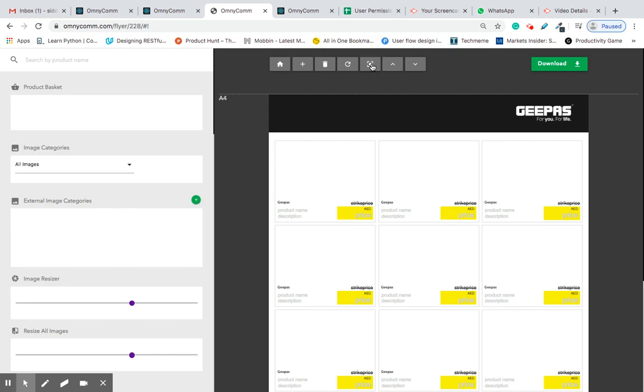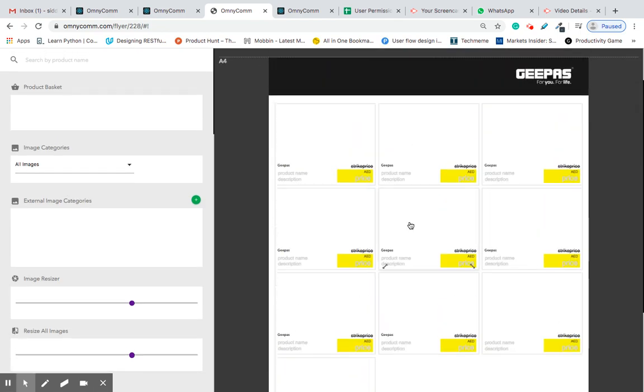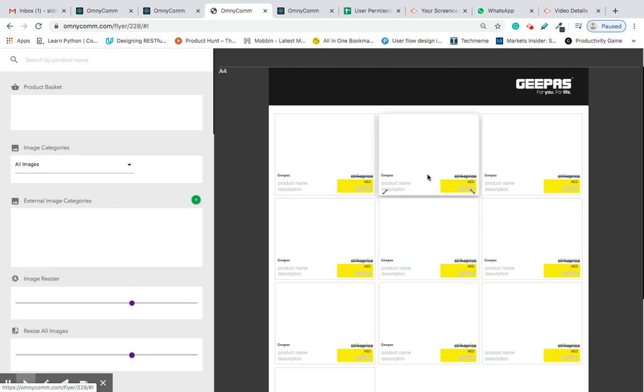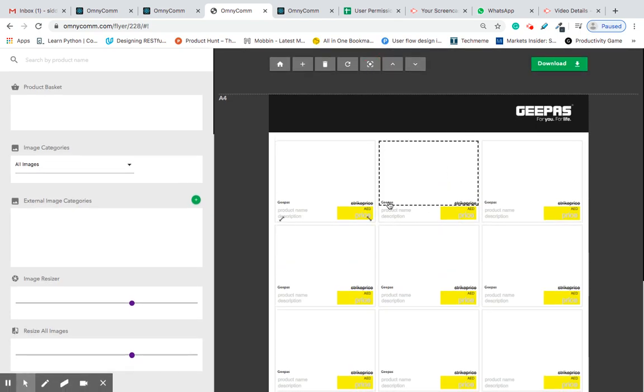Then we have the focus hide cursor. You can see this is a target or cursor, whatever you want to call it. If you click on this button, you can actually hide it. This is done when you want to get a final preview of what the flyer looks like without that cursor being there. When you click on it, it's back.